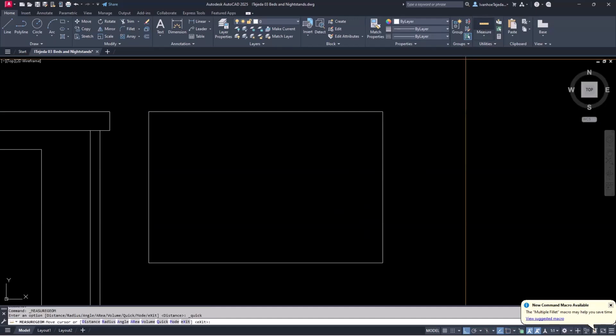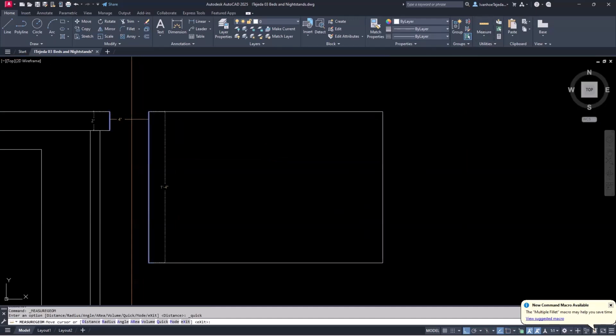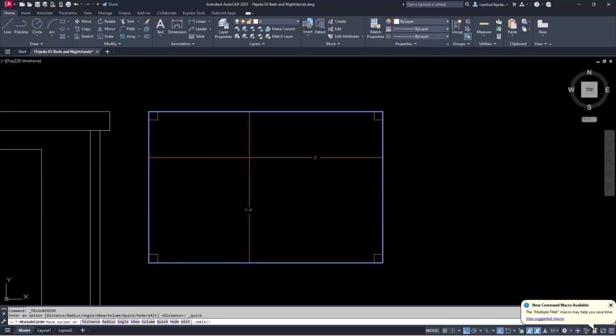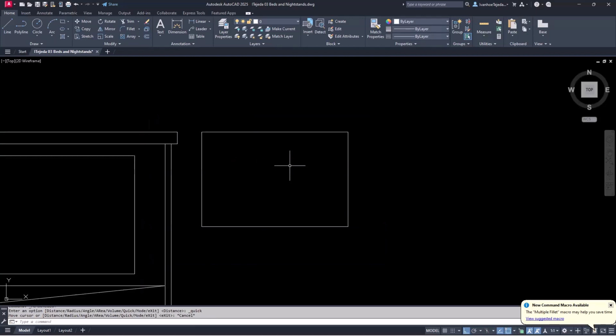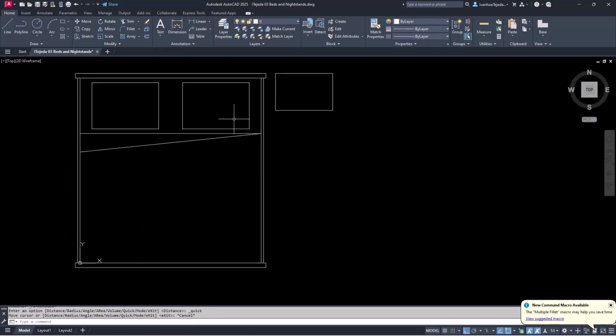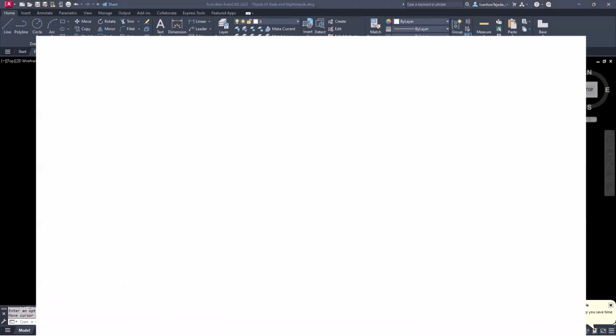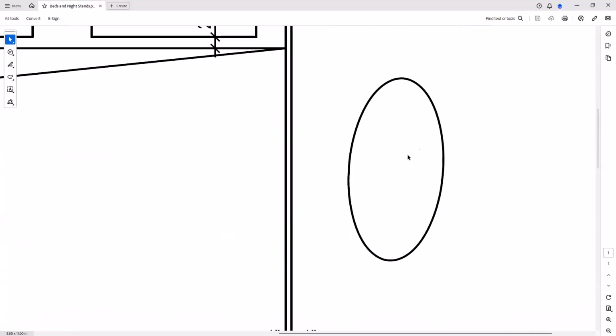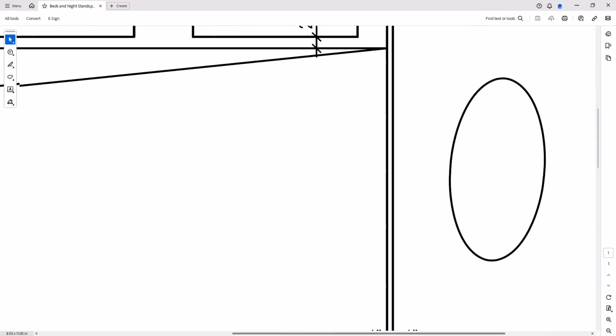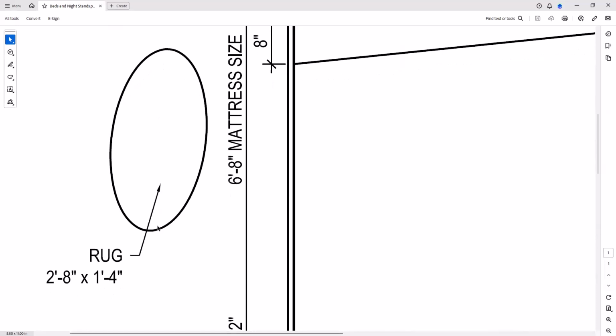And I can go back and check the dimensions, 4 inches away from there, 2 feet by 1 foot 4. I tap the escape key. And now I'm going to come over here, and what I'll do now is drop in the rug, but I'll go over to the other side because that's where it has the dimensions.